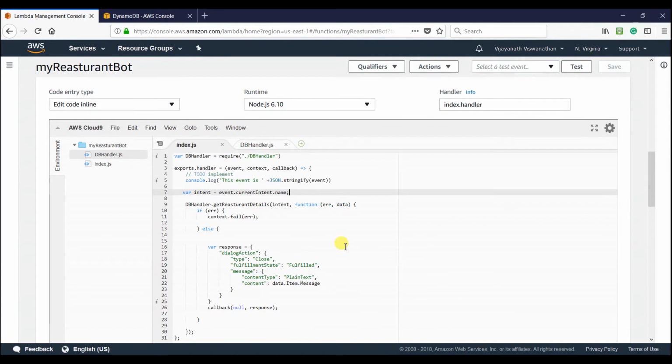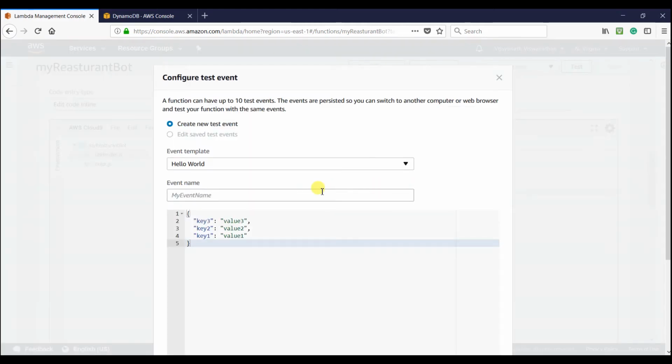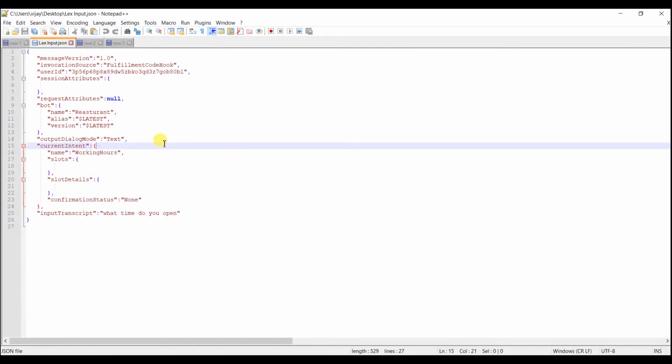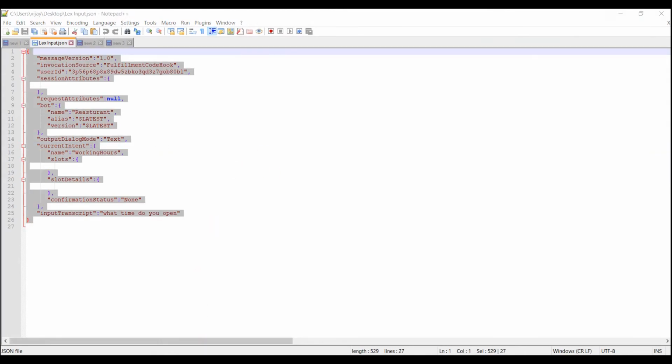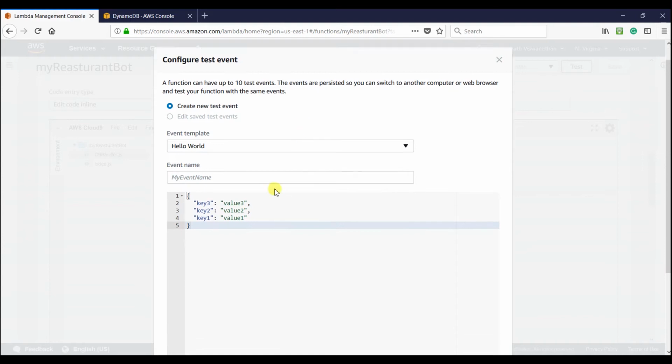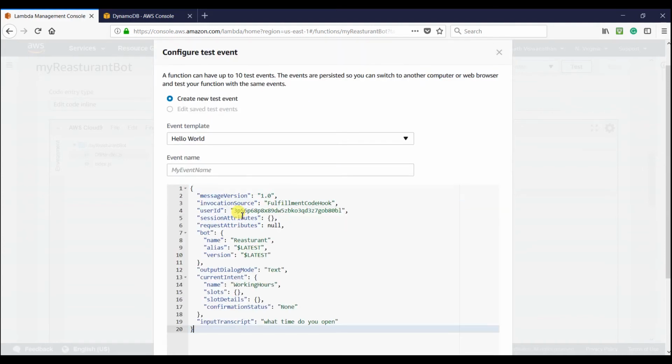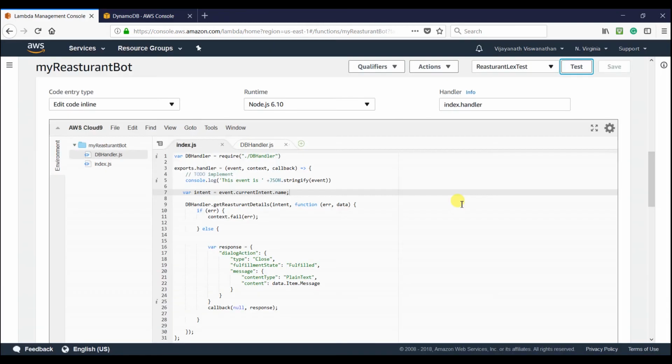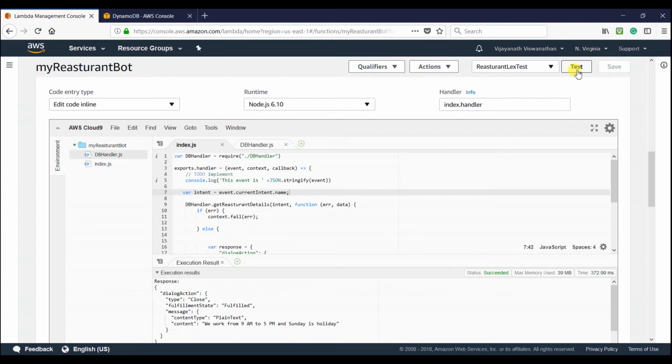Actually, before trying it through Lex, we can try it locally here. That is a Lambda test, so I'll show how to do that. Click on test, and we have the JSON input that we are getting from Lex. Let me copy that, and here create a new test event with this as the input. The test event name is restaurant Lex test. We can give any name and click on create. Now we have configured the test. When we try testing that, we should be getting data from DynamoDB.